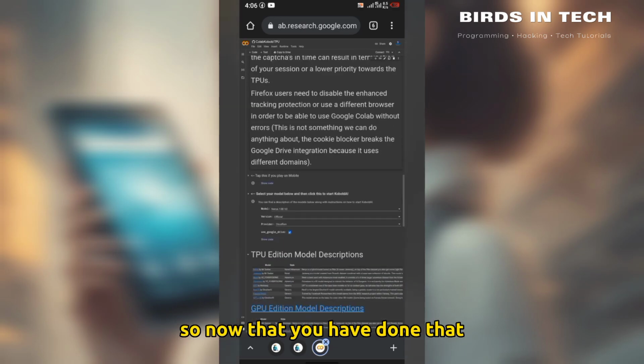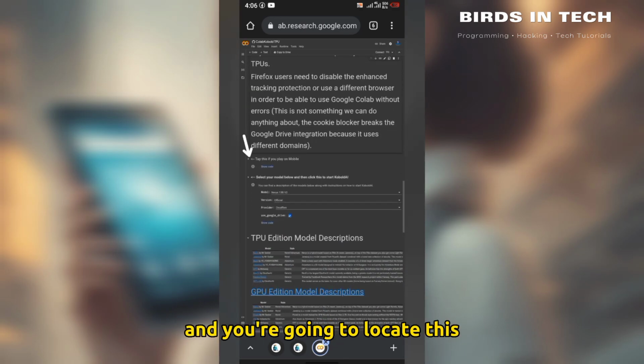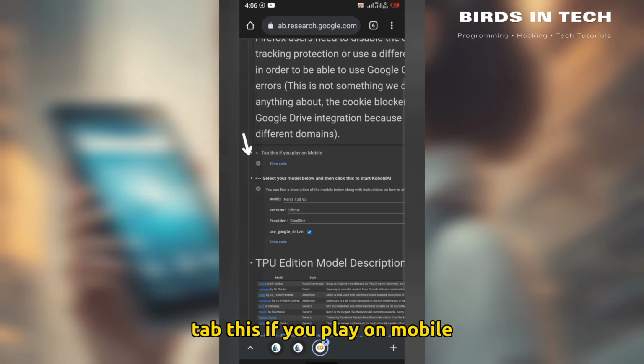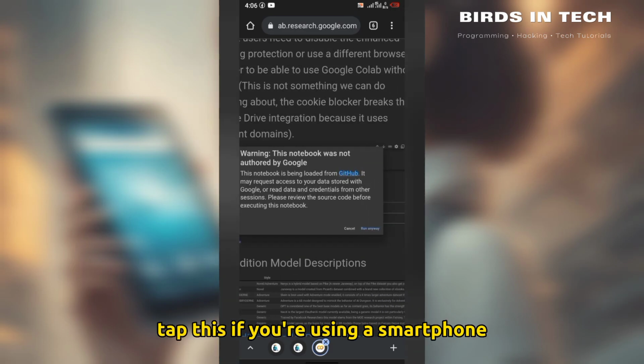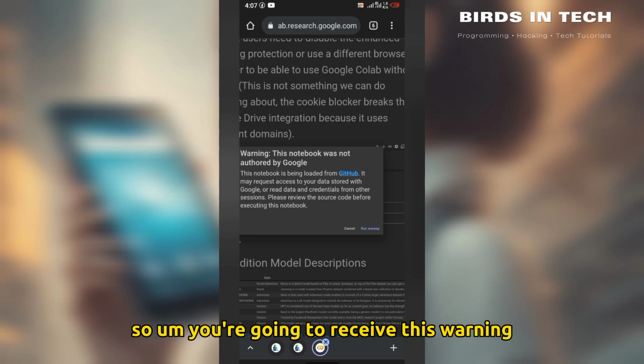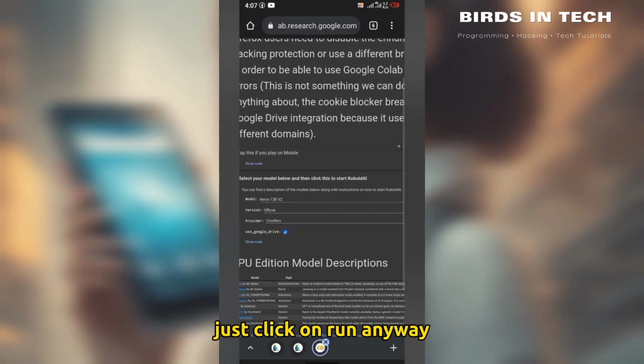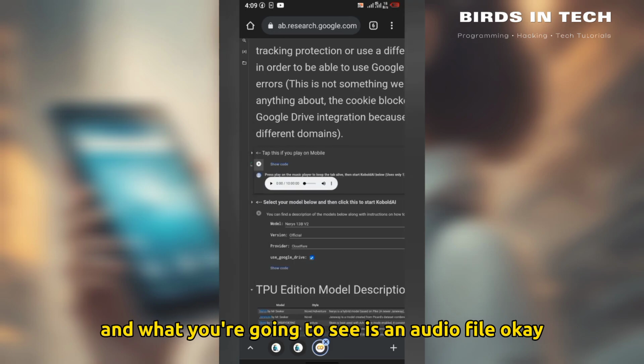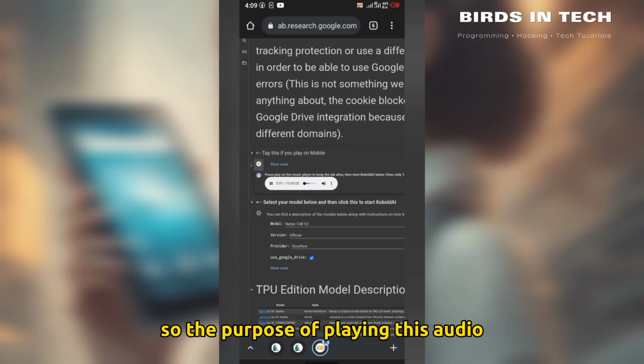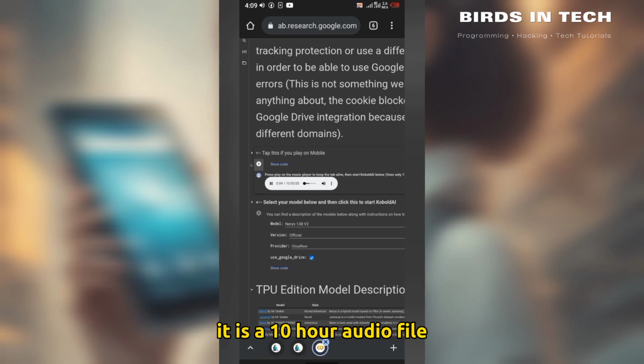So now that you have done that, you're going to scroll down and locate this tab, this if you play on mobile, which means this tab if you're using a smartphone, whether it is Android or an iPhone, okay? You're going to receive this warning. Just click on run anyway, and what you're going to see is an audio file, okay? The purpose of playing this audio, as you can see, it is a 10-hour audio file. It is a silent audio file, okay?